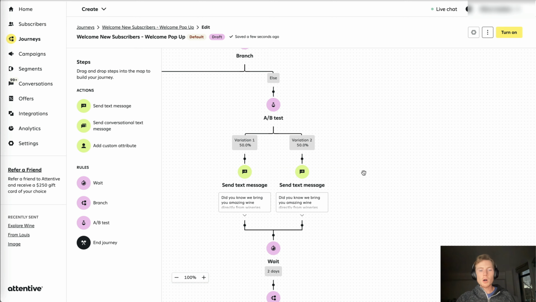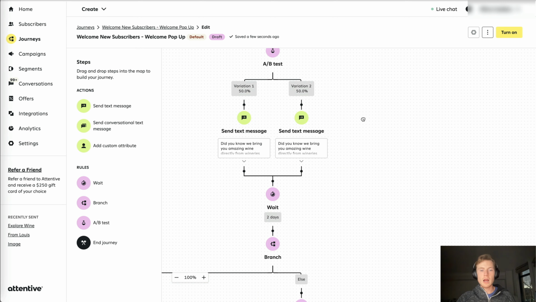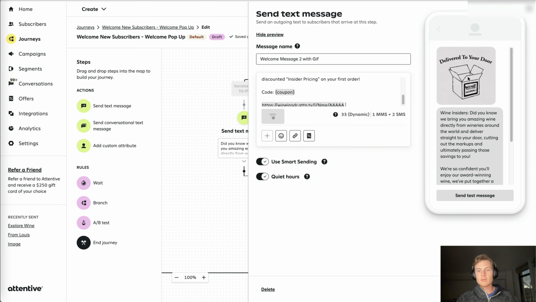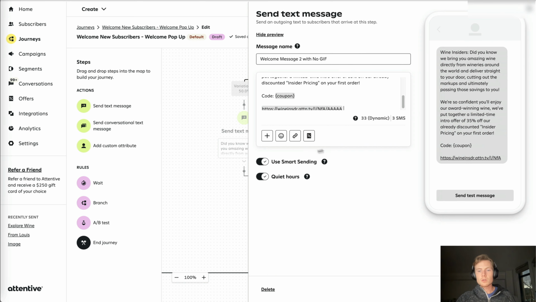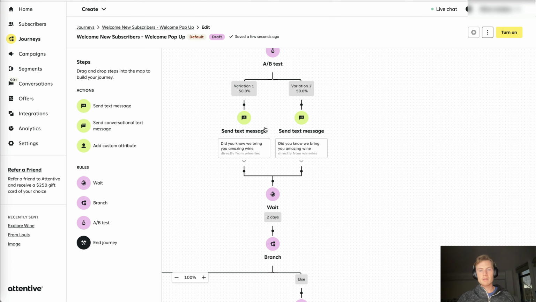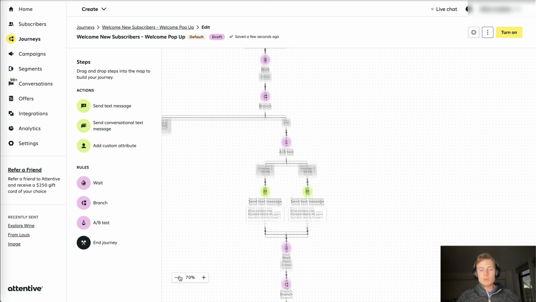And so within this welcome flow, we're doing just simple A/B tests throughout. So for this, we have an image. For this one, we have no image. So we're testing having a GIF versus not having a GIF. And then depending on which one has the higher CTR, we'll eventually come back in here once it's statistically significant and turn off the one that was the non-performer.